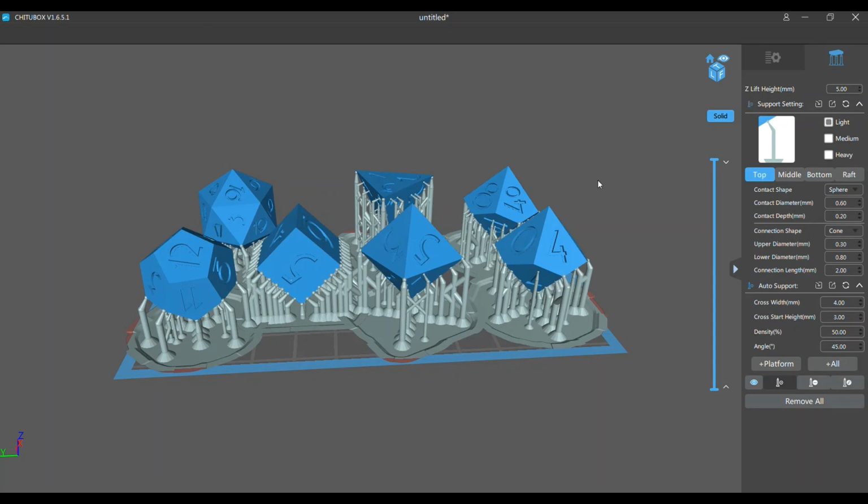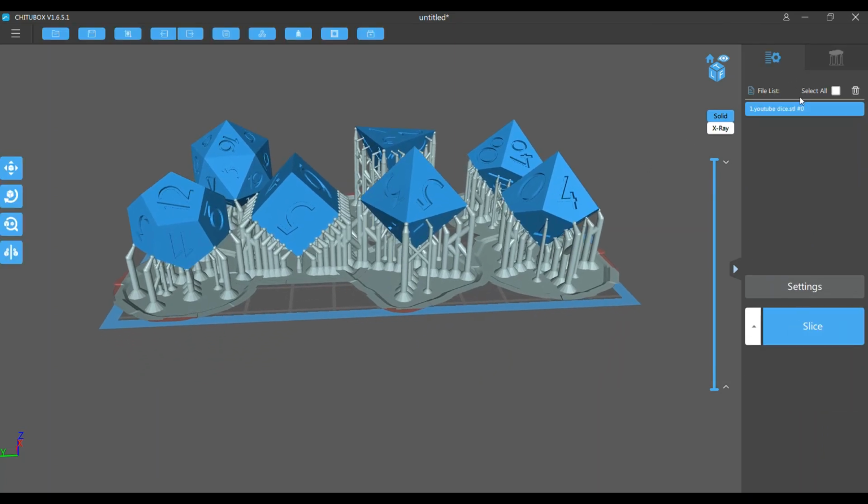Alright, so now that you have all the supports placed, you're going to go back over to the Options tab, and I am printing with Siraya Tech Smoky Black resin. I think it's the fast kind. So we're going to slice that. You'll save it to your flash drive, and then you'll plug it into your printer and print it.